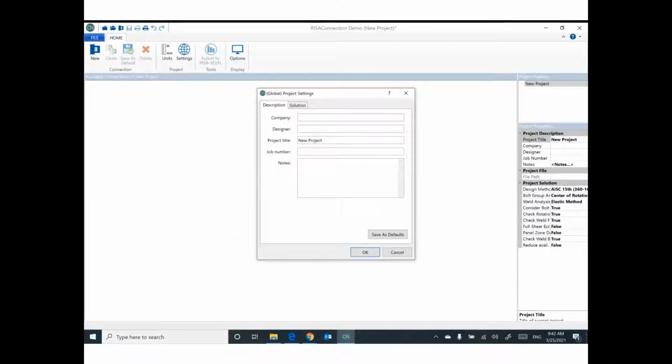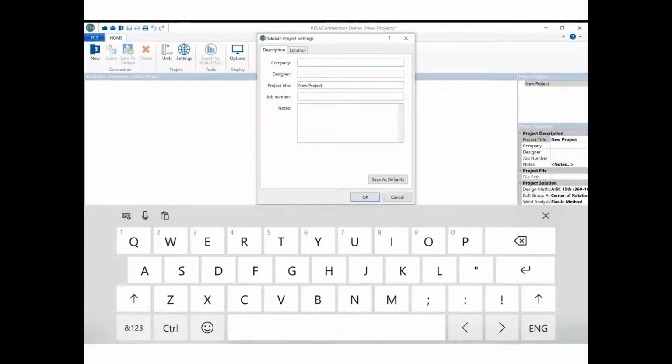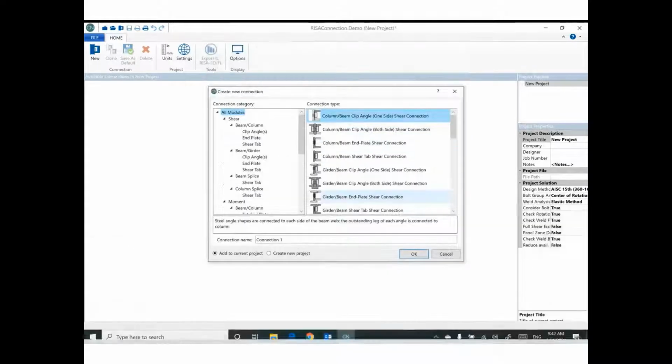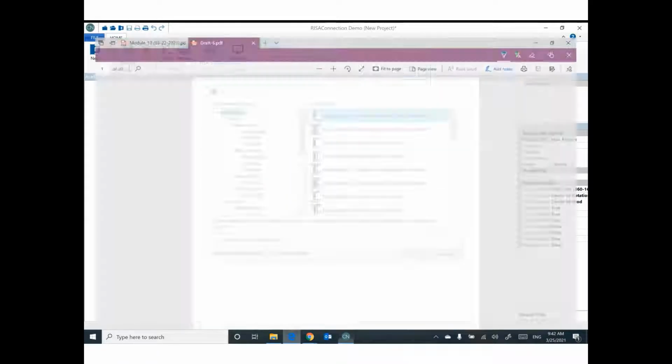You can define the name of the company, the name of the designer, the title of the project, the job number, and any notes you would like to include in this project. Then, okay, we have many connections. But before starting, I would like to explain something.